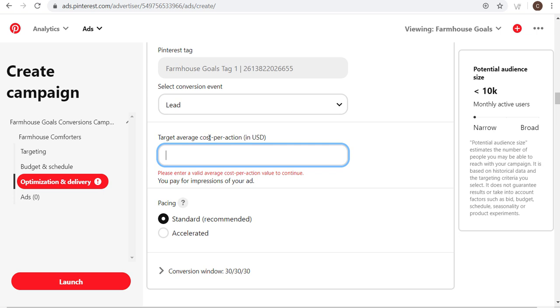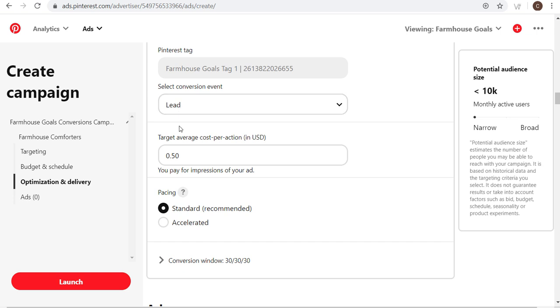So let's just say I have a $2 daily budget in this ad group, which is very low. So the average cost per action I want to spend is 50 cents. So that's how much I want to pay for each individual lead. So I want to get my cost per action as low as possible and try to drive as many conversions as possible. So with a $5 daily budget, that would mean I drive 10 conversions per day. Pacing, standard versus accelerated. I usually just leave this as standard.